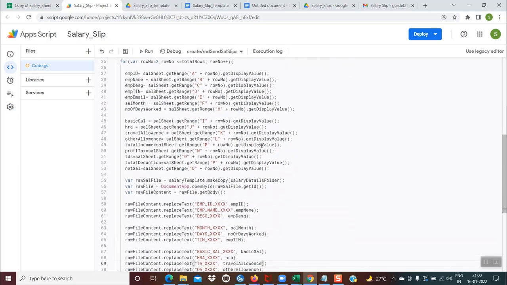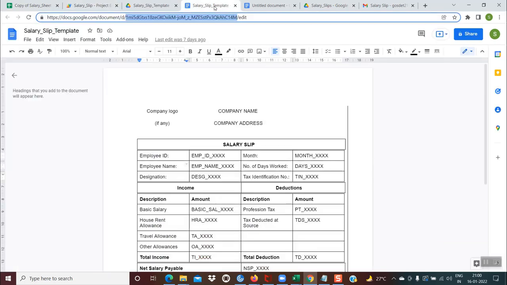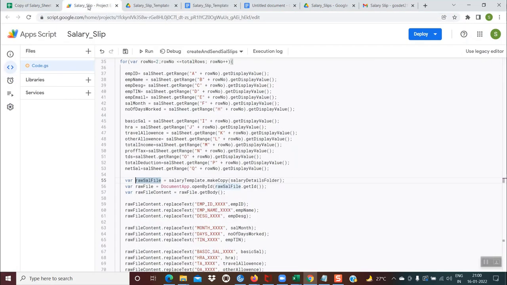we would be actually creating the salary slip for the employee. Now, for that, we create a variable called raw salary file. First, we will create the raw salary file from the salary slip template. So this is the template using which we would create the raw salary file. So I'm using this salary template dot make copy.